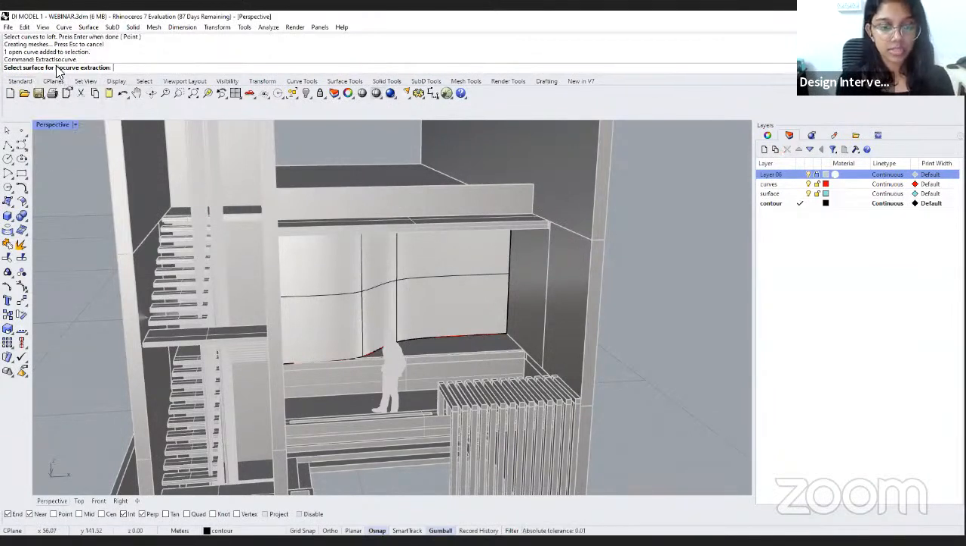It will ask you what is the surface you want the iso curve to be extracted from. I will select the surface. As soon as I do that, I will get a curve in one of the directions, which is along the width of the surface. Let us say I want the other direction for the surface.